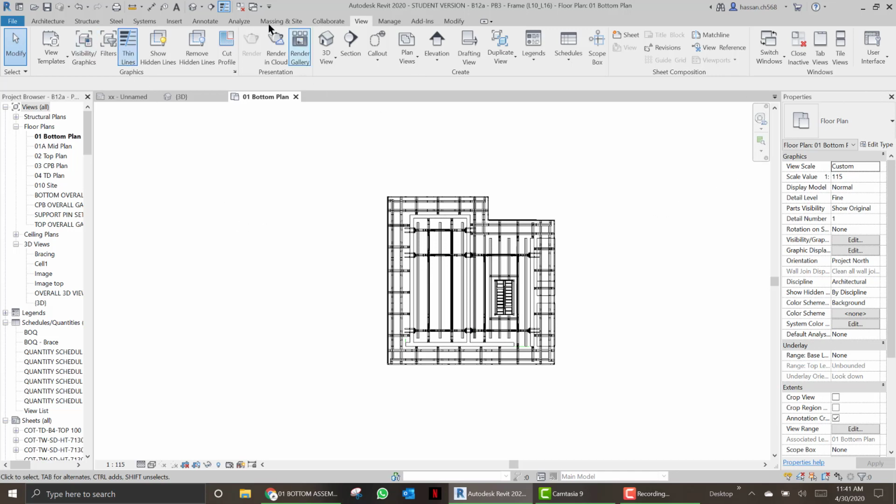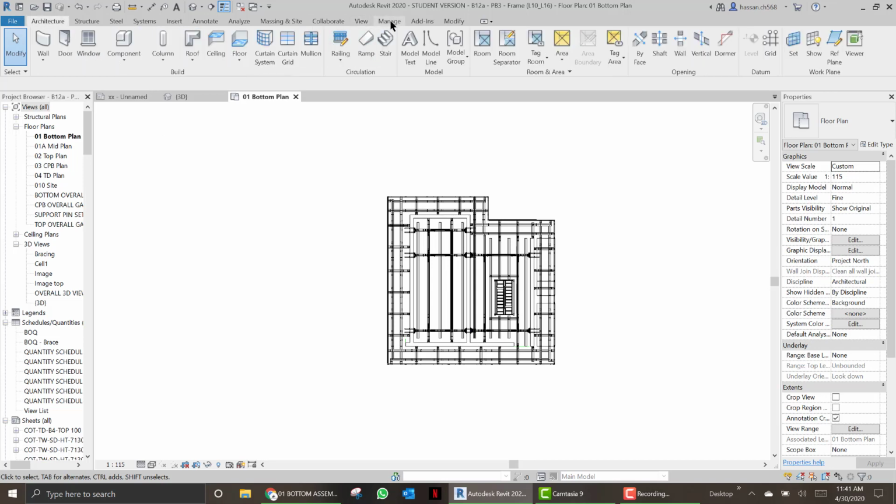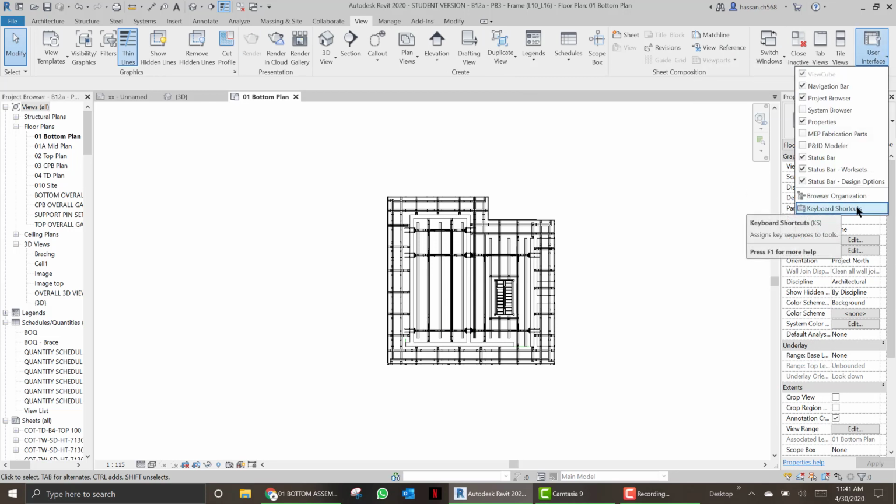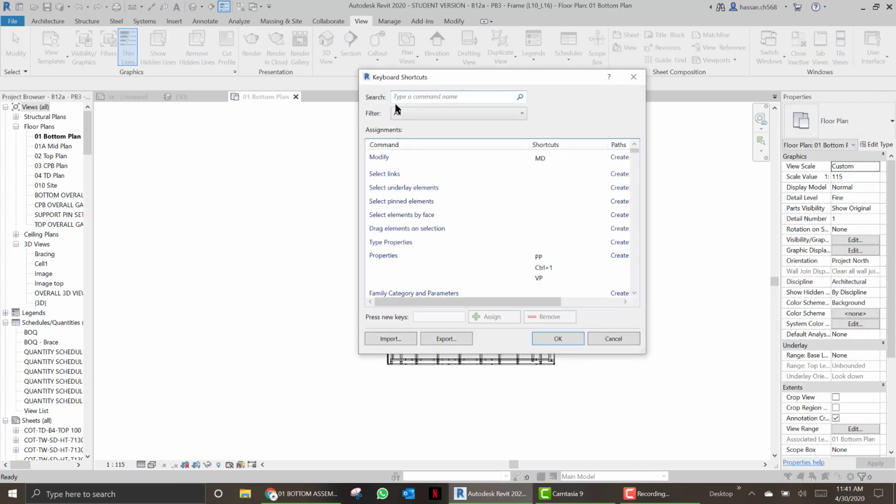For that, just go to the view, and you can select this user interface, and you can select this keyboard shortcut keys. And so this is keyboard shortcut, so you can create your own keys for your own commands. Means if you want to draw a line, by default the line shortcut key is DL. If you want that to be DD or SD, you can assign that also.